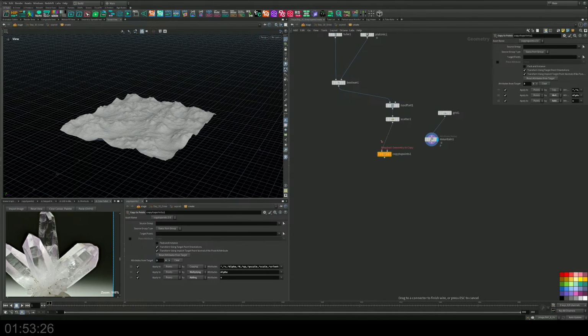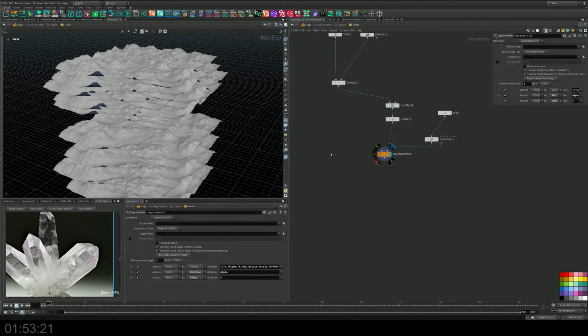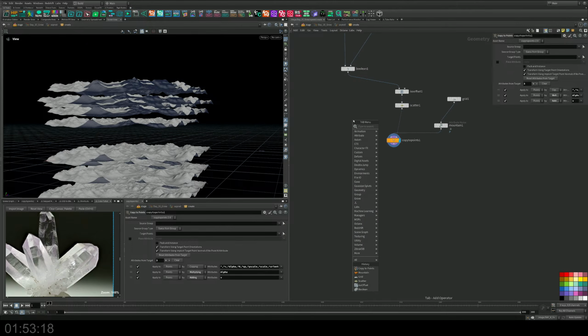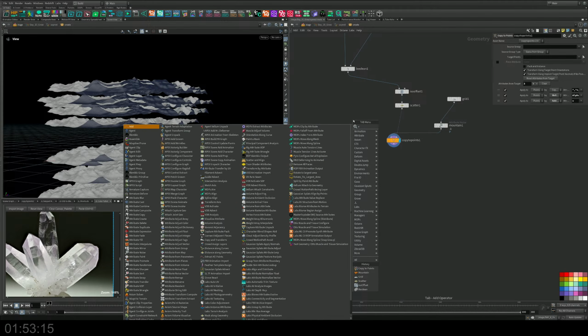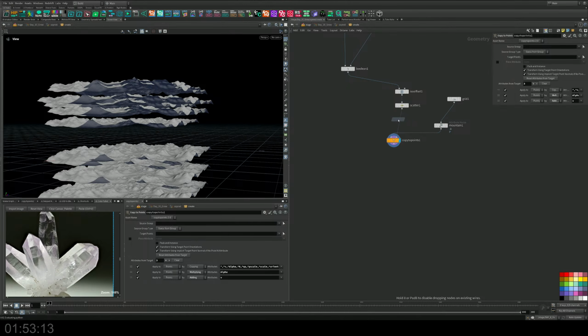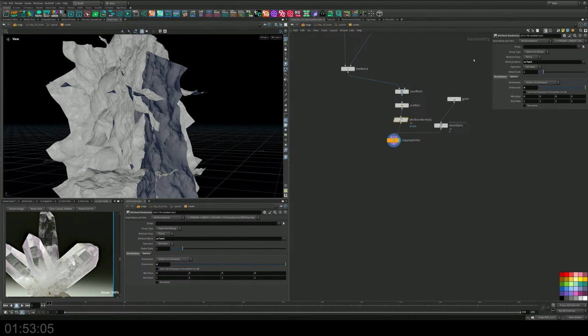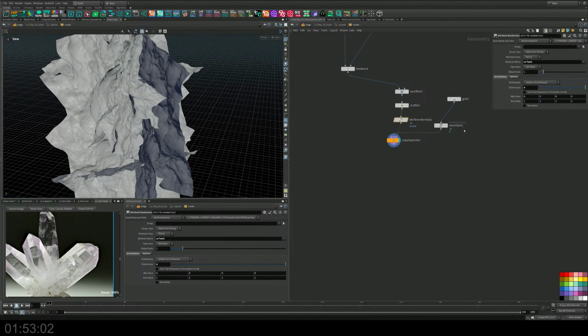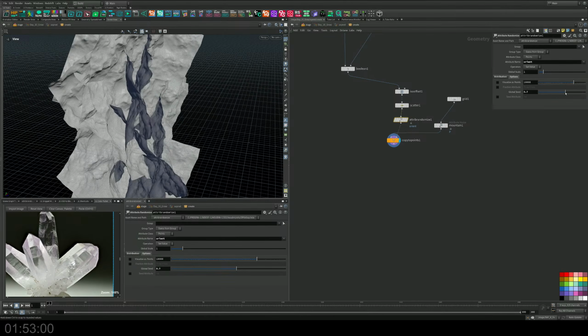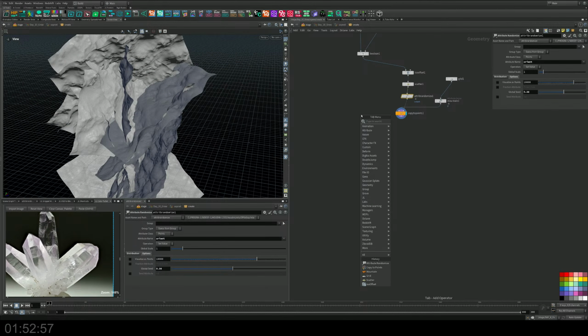Down. Points in the left side. All right, and now let's do an attribute randomize. We'll do orient. And we'll use these as cutting planes for the fracture, the Boolean fracture.